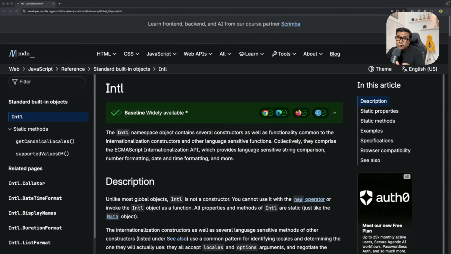Trust me, by the end of this video, you will be able to format any date and time in JavaScript, in any language, in any locale, without any external libraries. Let's go. The Intl API, short for Internationalization API, is a built-in JavaScript namespace that provides language-sensitive operations.